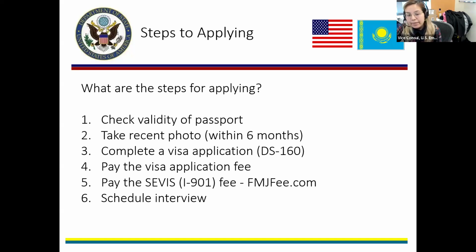And then you will complete the visa application, which is known as Form DS-160. You want to make sure that you complete all of it and make it as detailed as you can, because this will make the interview process a lot easier for you and for us as well. You'll pay the visa application fee as well as the service fee. So the visa application fee is a fee for the visa interview itself, whereas the service fee is a fee for people who are going under F, M, or J visas, and this is to ensure that we're able to keep track of your status and make sure that you're in status the whole time in the US. These are two separate fees, and you want to make sure that you pay both of them.